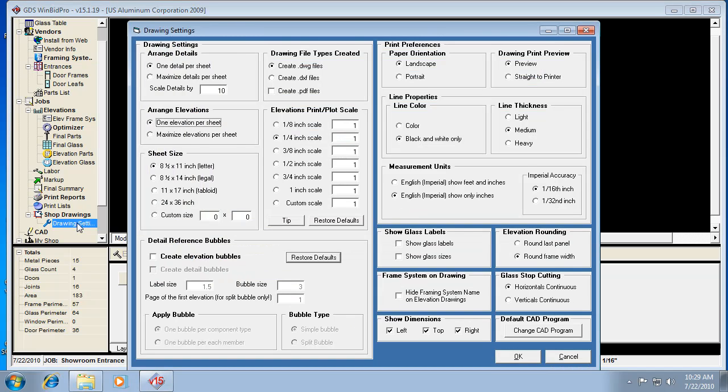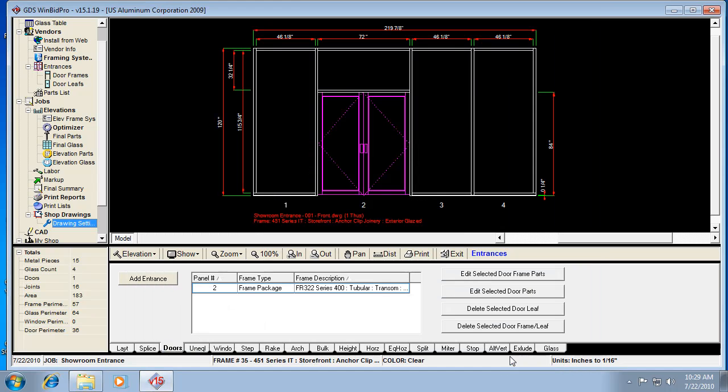But let's see what our drawing settings are. So we've got one detail per sheet, and we've got a scale by 10 setting for the details. So that's pretty much our detail settings that we have to work with in this little window. In order to get to the details, for it to generate them, we have to actually click the shop drawings link here on the menu tree.